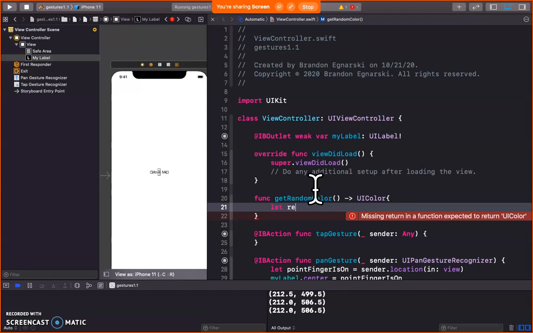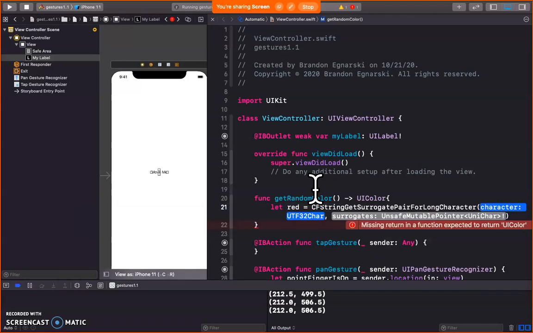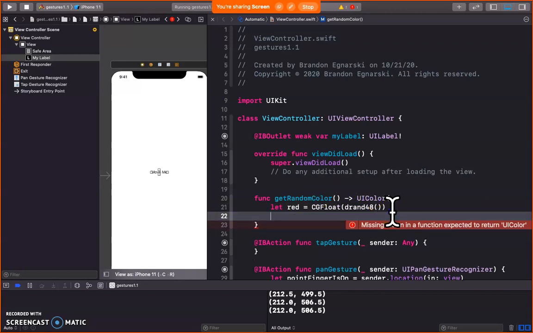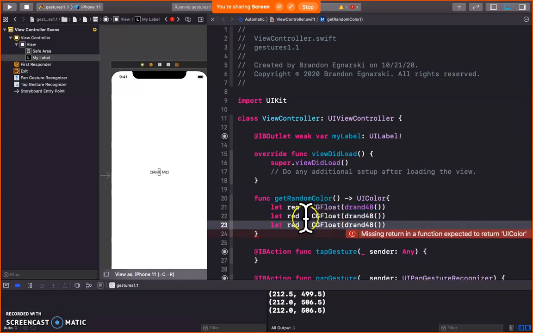So because we have to define our color, we're going to say let red equal CGFloat. I would also not type this while I type it because I do make errors often, so it's better just to watch the outcome. So let red equal CGFloat(drand48()). I'm going to copy this three times. This is now going to be blue. This is going to be my green.